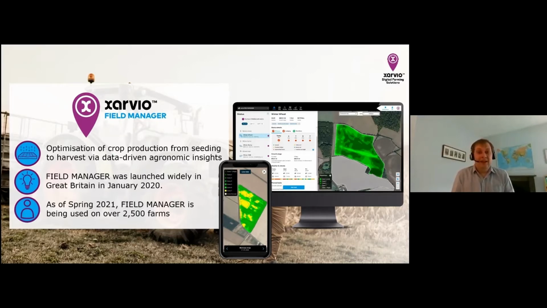Looking at Field Manager and looking at the benefits it can bring in terms of supporting decision making. You can see it's a crop production system supporting decision making all the way from seeding to harvest, and the images there on the right hand side show how it's cloud based and can be used on the web, but there's also a smartphone app, so you can get all of the insights within xarvio, both on your phone when you're in the field, but also back in the office on your computer.